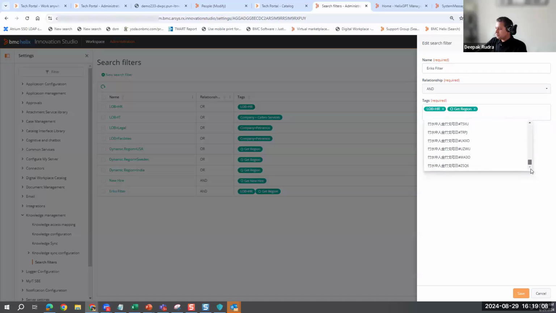Let's type. Yeah, you can have all of these populated. For some reason it's not coming up right now, maybe because I'm connected to a test system. But get region, get company, get department, those are the predefined filters that we have shipped out of the box, and you're doing the AND operation. So it's looking for any knowledge article which has a tag of LOB as HR and dynamically getting your region from the CTM people form. I hope this is clear.